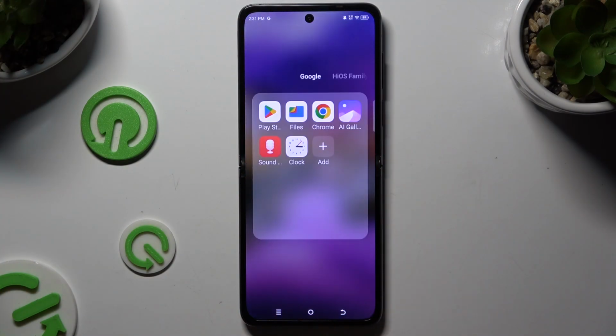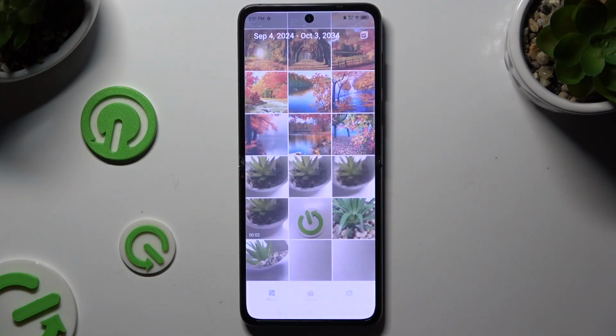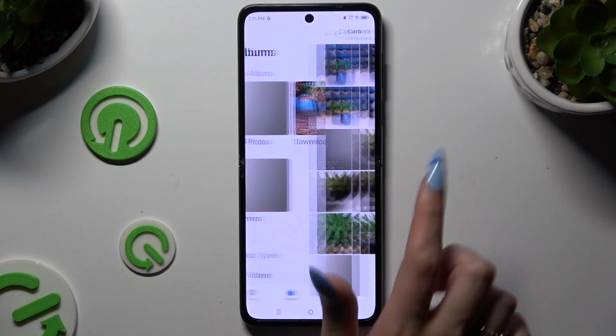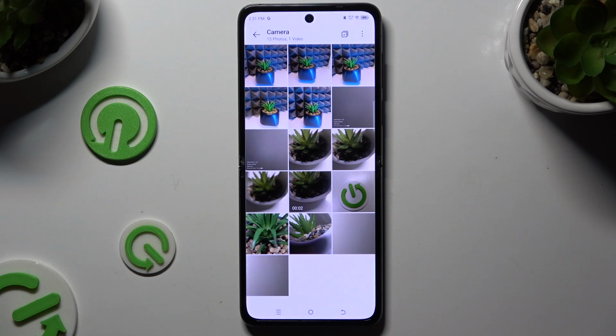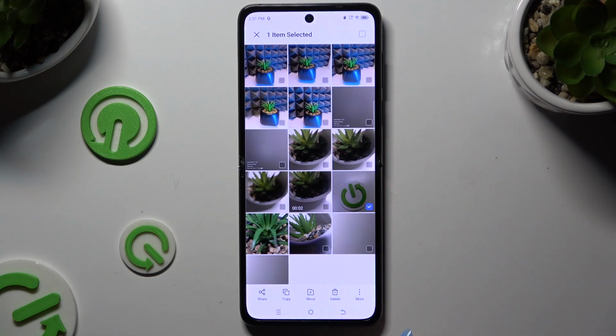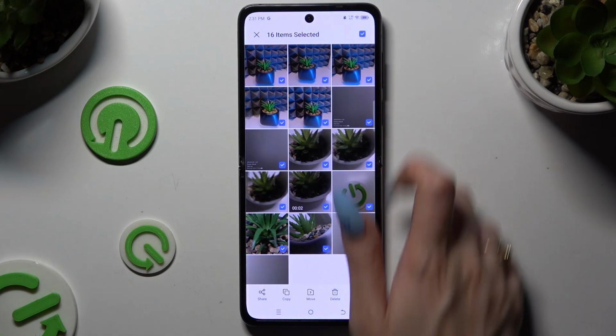Begin by launching AI Gallery. Following that, select photos or albums and decide which ones you wish to delete. When you're ready, hold one of them and click on this icon at the top right corner.